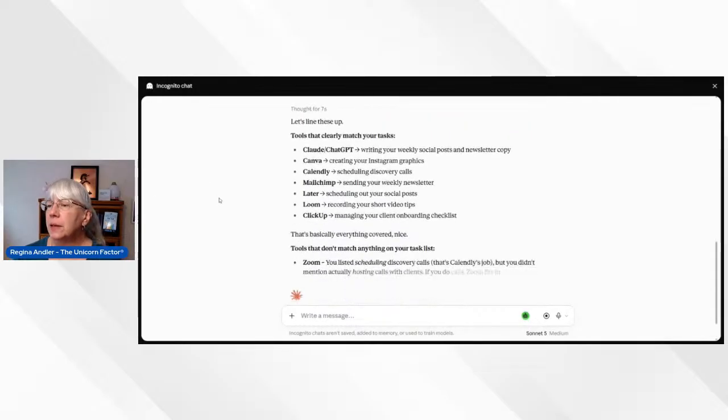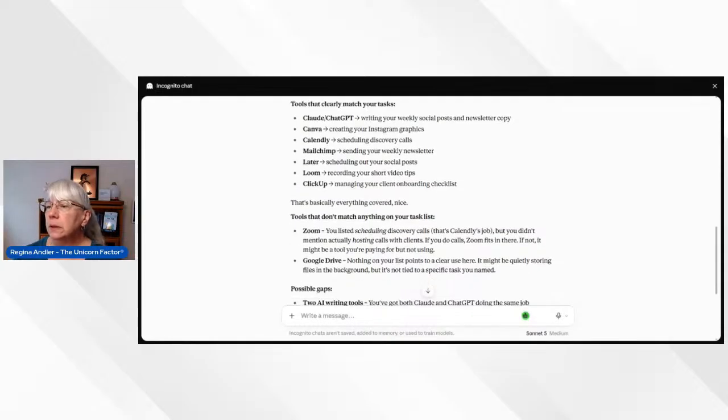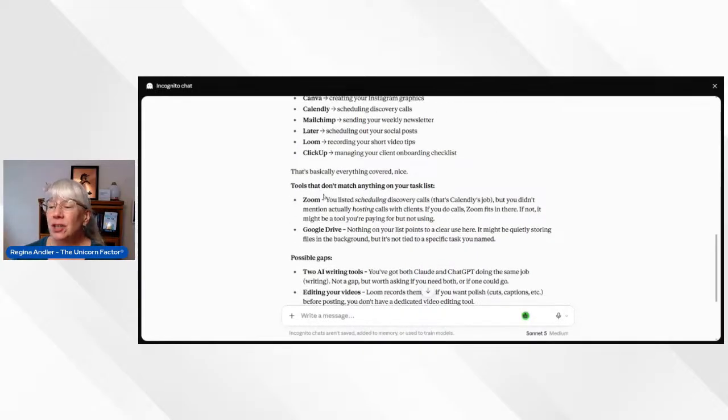Okay, these line up. So these tools line up. Claude, ChatGPT, Canva, Calendly, MailChimp, Later, Loom, ClickUp. Tools that don't match anything on your list. You didn't say anything about scheduling discovery calls, you didn't say anything about hosting them. So, and that's what it says. You didn't mention hosting them.